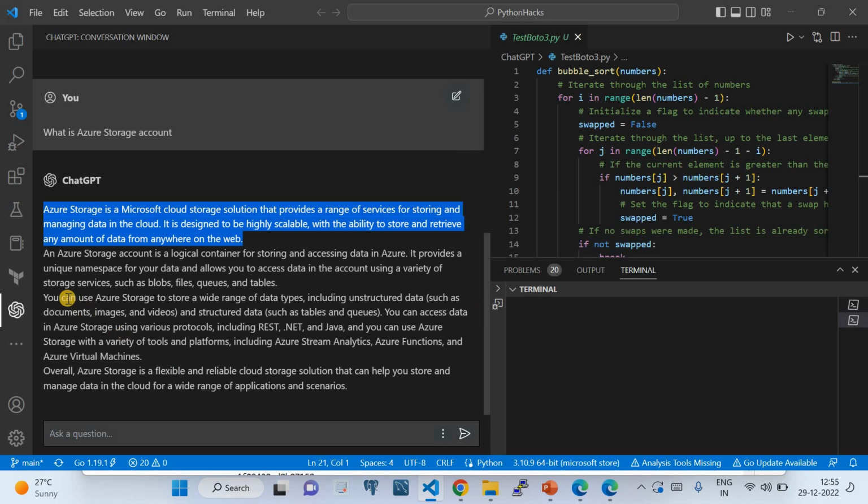You see that you can use the Azure storage account to store a wide range of data types, including unstructured data like documents, images, videos, and structured data like tables and queues. Basically, the storage account provides all these capabilities: blob storage, queue storage, table storage, right? All those are given as answers to your questions. So this is how the service can help you build a solution using ChatGPT.